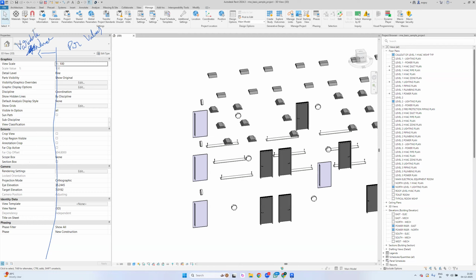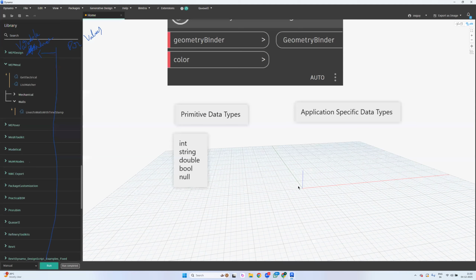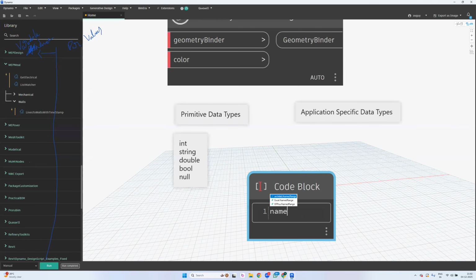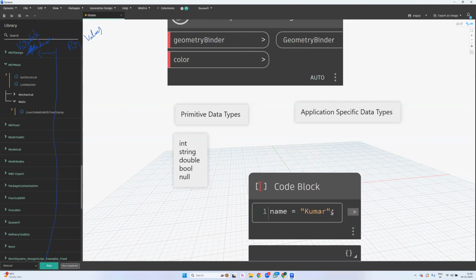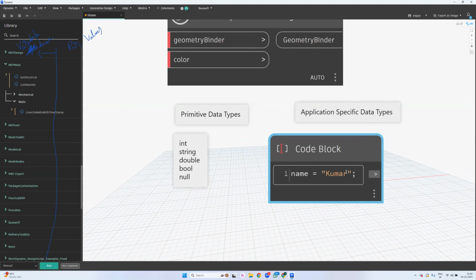Clear? A variable is nothing but something which is storing something. For example, if I want to store a name, name equals, in the sense of storing, and my name is Kumar. So name is actually a variable, and Kumar is the variable value.